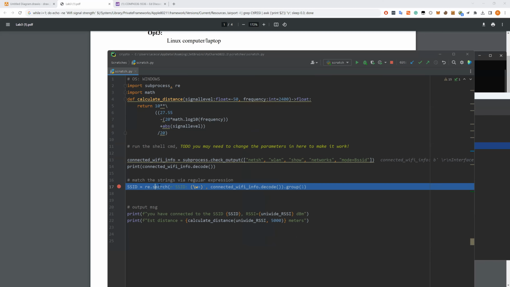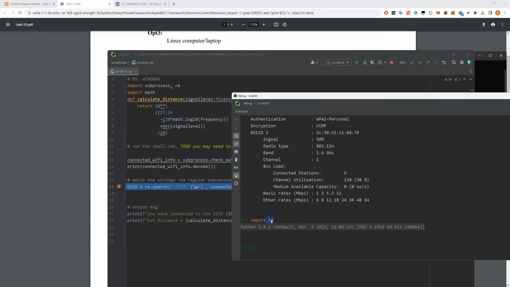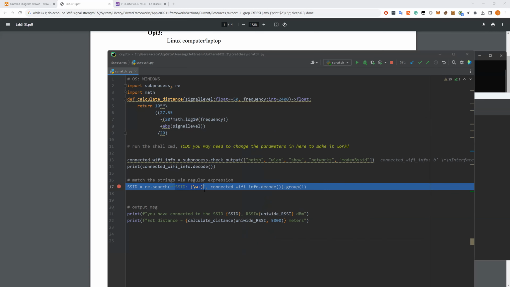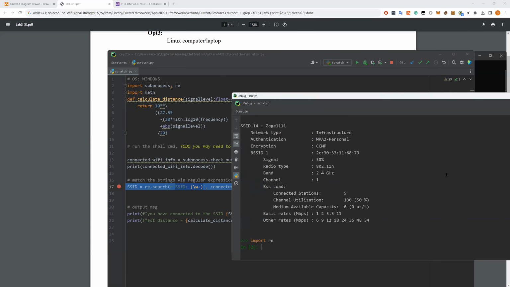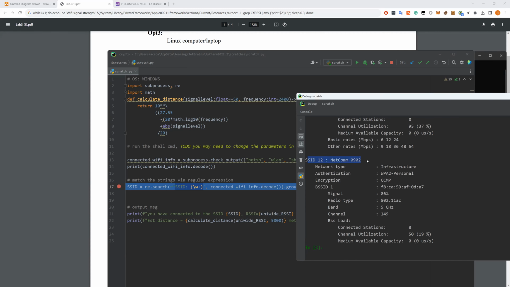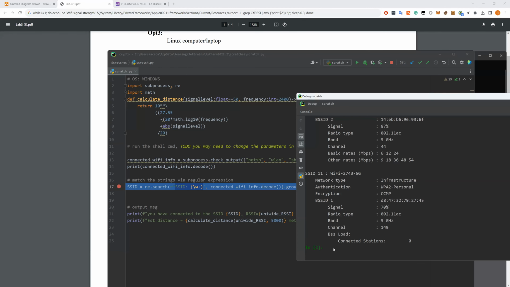What can we do? In here, I use a regular expression to help us search all the relevant information. If you want to do it, just use the regular expression library. If you have no idea what a regular expression is, maybe you can spend 30 minutes to learn how to use it online. It's pretty simple, but the syntax is a bit hard to understand at the very beginning. Let's say you have this output and we are trying to output all the SSIDs here. Let me give a very quick demonstration.